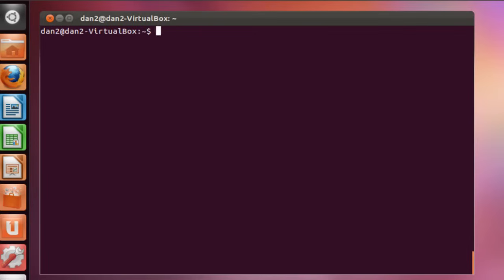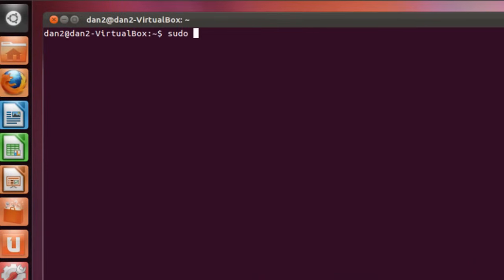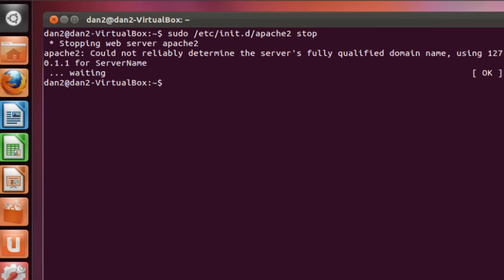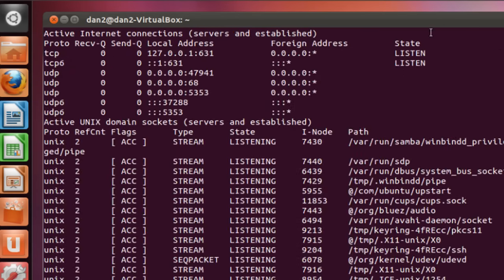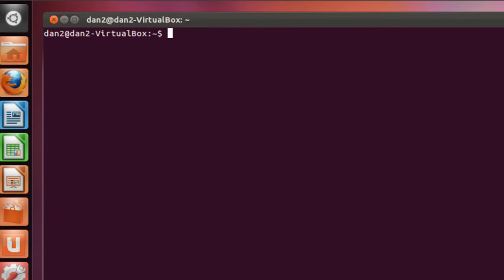If we want to stop the web server, we'll do a sudo /etc/init.d/apache2 and then the stop command, okay? And that will stop the web server. And you can see here that it's been stopped. We'll do netstat -an again, and you can see that port 80 is no longer listed here as listening. All right, Q, clear.